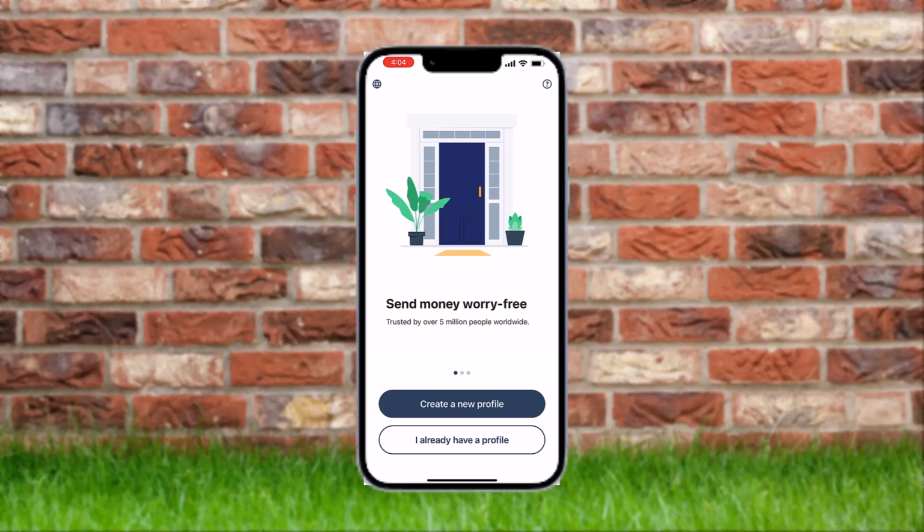Seventh, restart and retry the transfer. Restart your iPhone, reopen Remitly, then start a new transaction, not the failed one. This refreshes the app and clears temporary errors.